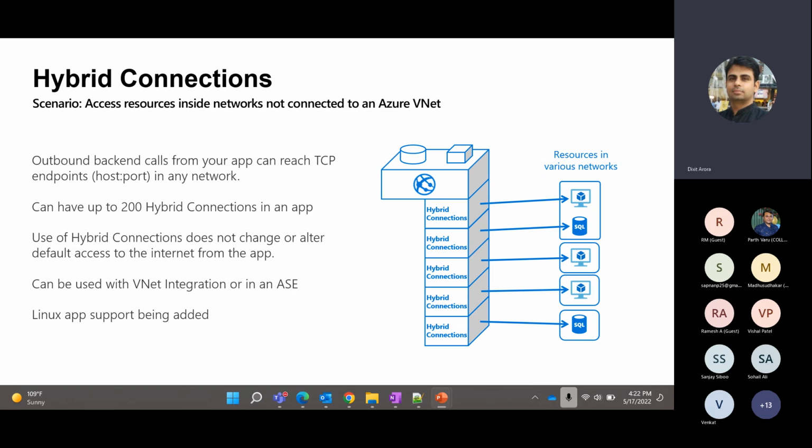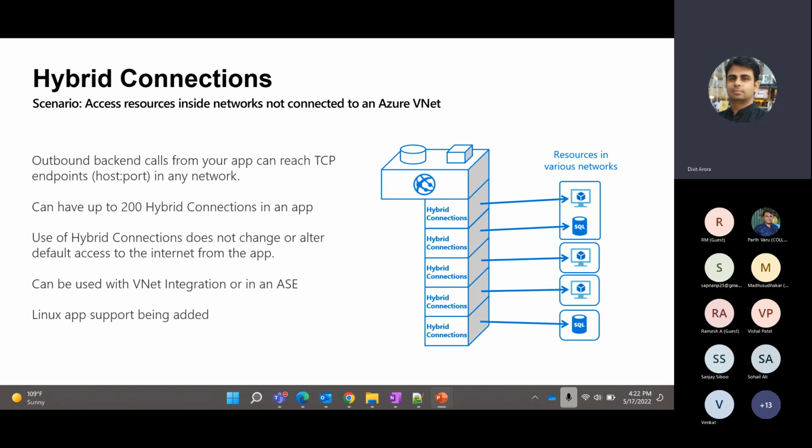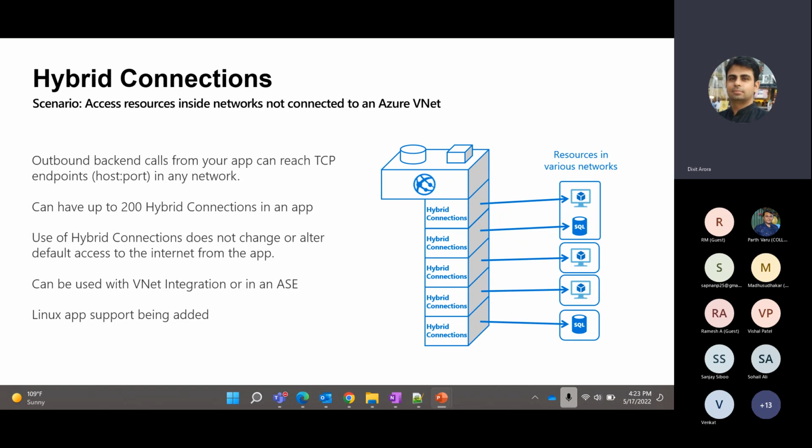Any doubts for this particular scenario, why we have the hybrid connection in the case of app services? So we are going from Azure to the on-prem network. It is not a VNet to VNet connectivity. It is from Azure to on-prem connectivity. Guys, any doubts on this particular point?